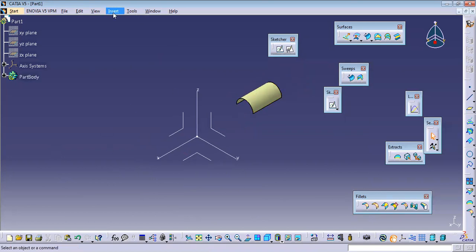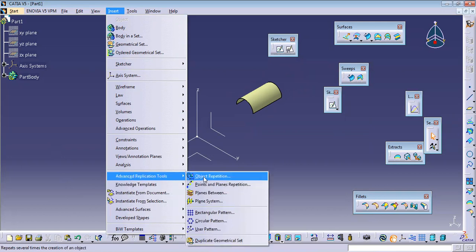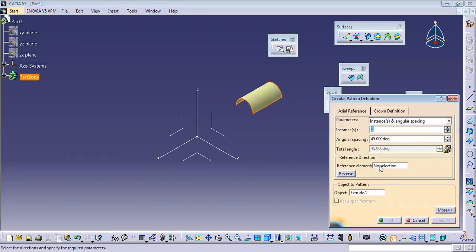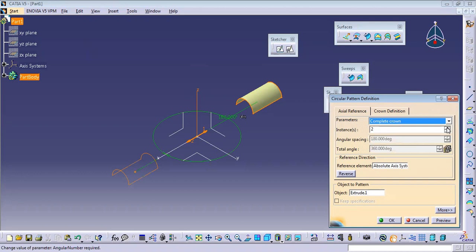To do that, go to Insert, and here you can notice Advanced Replication Tools. In the advanced replication tools, you have a circular pattern. Once you select the circular pattern, select this part and it will ask you for a reference direction. I'll select this axis. Whenever you use a complete circular pattern, you have to go with the complete crown and increase the number of parts you want.